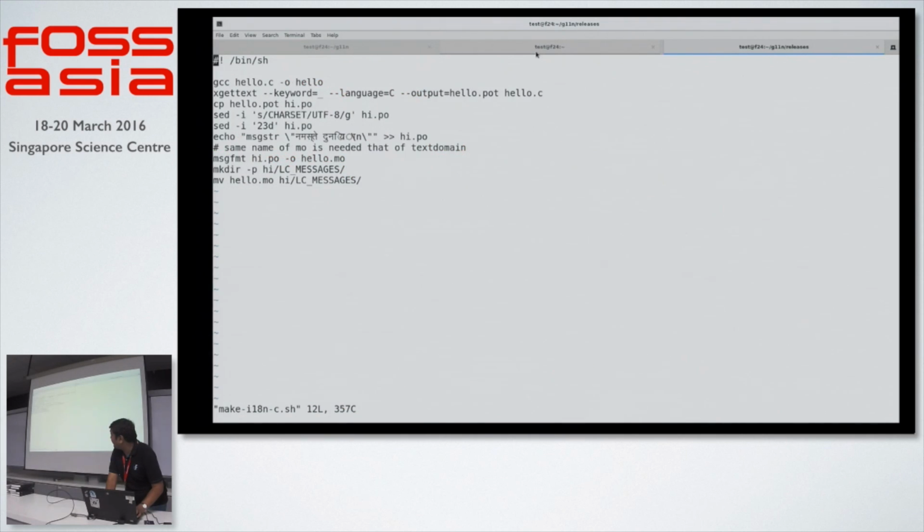Like I have written here, this command needs to be executed: xgettext, then the keyword, then the language. Which language is your source code in? If C, then you write C. If Python, then you write Python. Whichever language it is, you need to specify that. And then the output is collected into the particular POT file, the portable object template file.